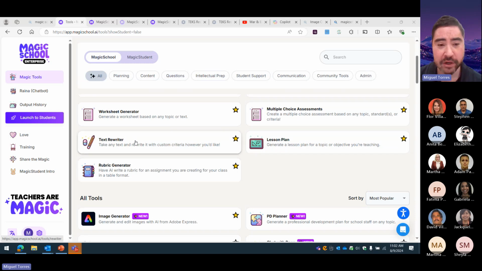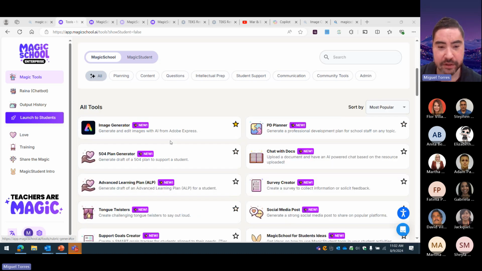So if you want to copy and paste something, let's just say from the encyclopedia or from Britannica, or if you use News ELA, you can rewrite it so it customizes it, if you want to use English, emerging English or EB students, basically needing to have something towards the level that they need. There's also 504 lesson planners.